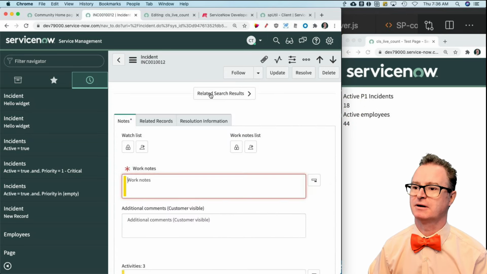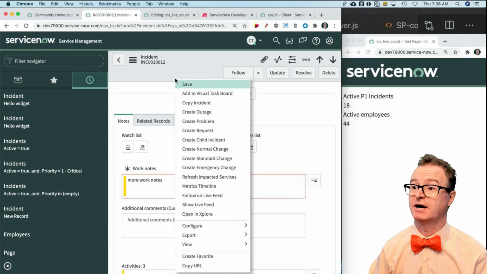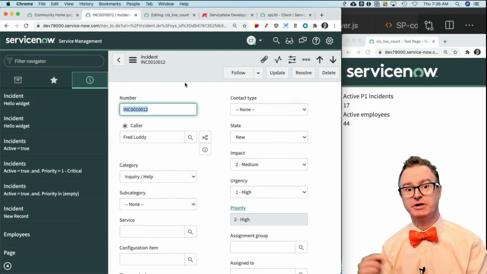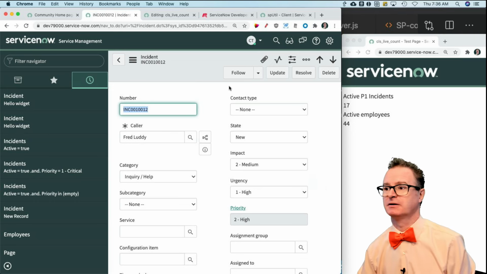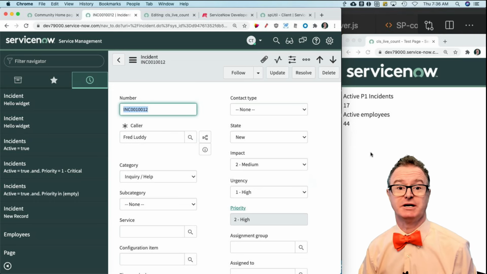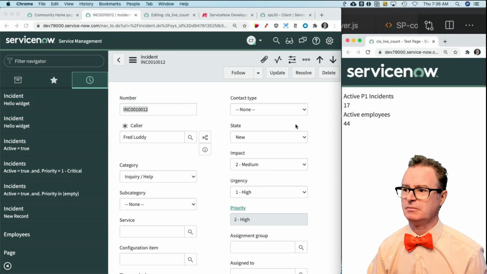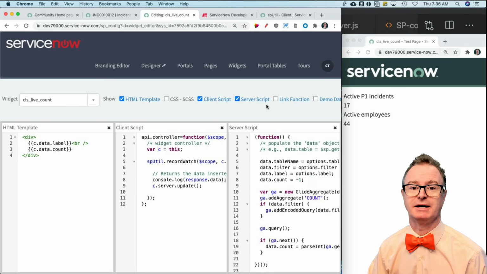Save it. More work notes. I have to spell work notes properly. Save it. It should go back to 17. So that widget is reacting to live data now. Pretty neat. Okay, we've got it working so that it's more of a dashboard kind of thing. That's recordWatch in a nutshell. You've got $scope, your table, your filter.